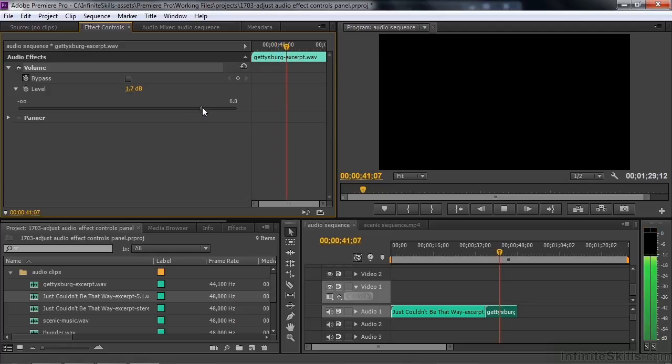So now I've got a good compromise. We've raised it 12 and then brought this up just a little bit to get good control that way.